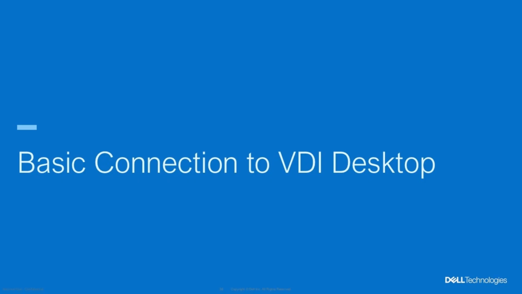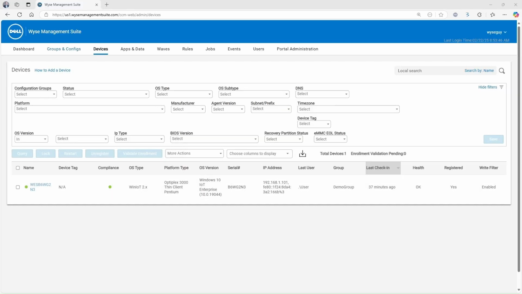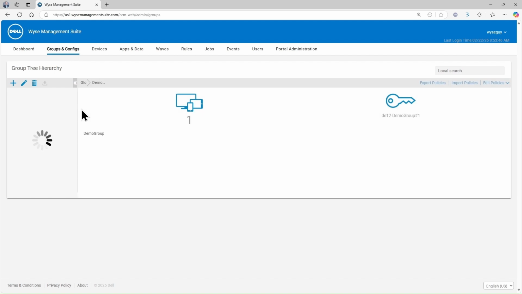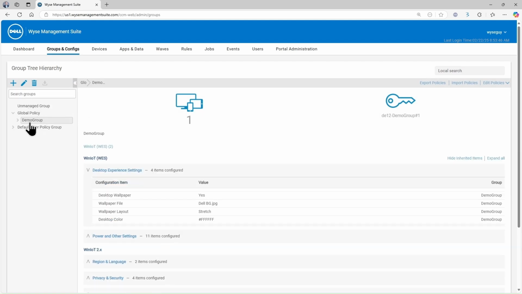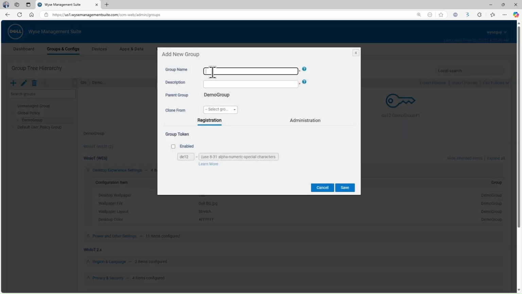All right, now let's talk about making a basic connection to a VDI desktop. We've done all this so far and get something maybe that would actually be useful to our users. So now I've been using this demo group the entire time. I'm going to add a subgroup to this, and this is where it comes into play. And I'm going to just call this Demo Citrix because I'm going to make a connection to a Citrix desktop.